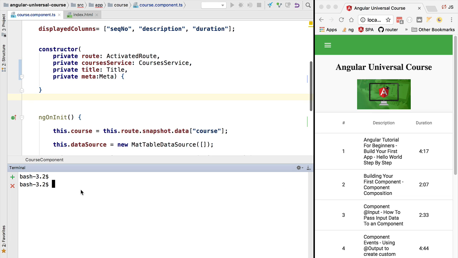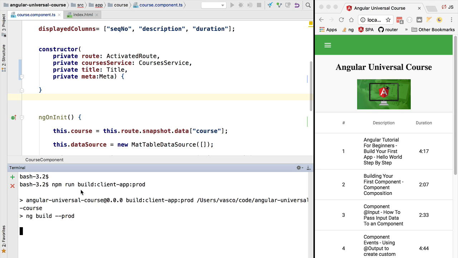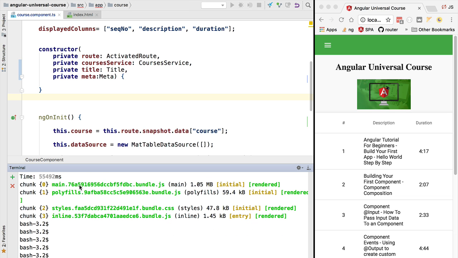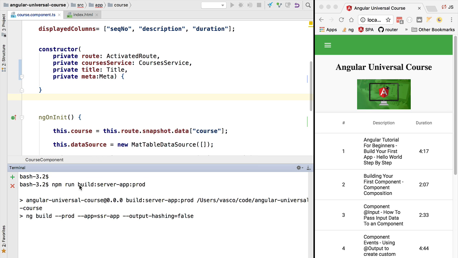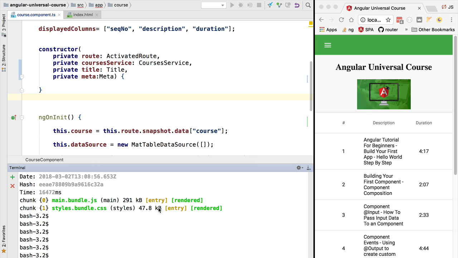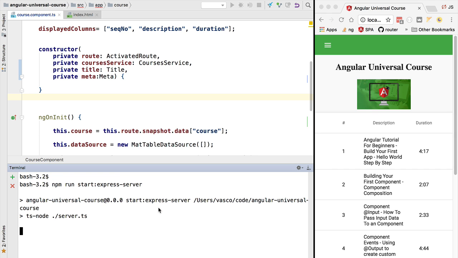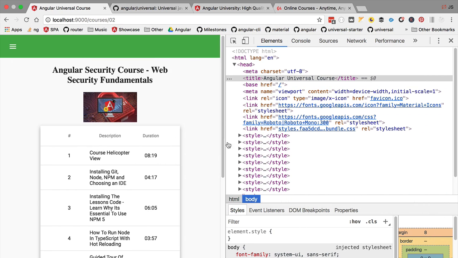Let's now head over to the terminal and build again our application in production mode. We are going to start by rebuilding the client application with npm run build client app production. After a while, our client-side production build is completed. Let's now go ahead and rebuild our server application. Once our server build is completed, we are ready to go ahead and start again our Express server using npm run start Express server. And with this we have the new version of our application running on port localhost 9000. Let's switch again to a larger window and see the new behavior of the program.